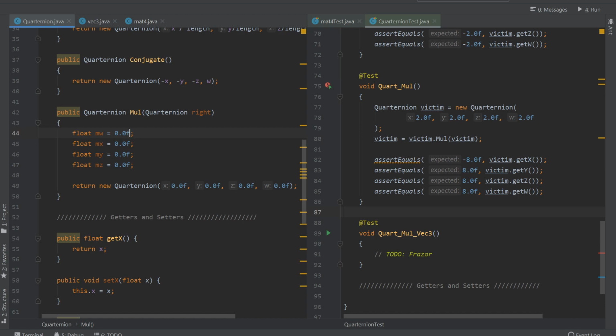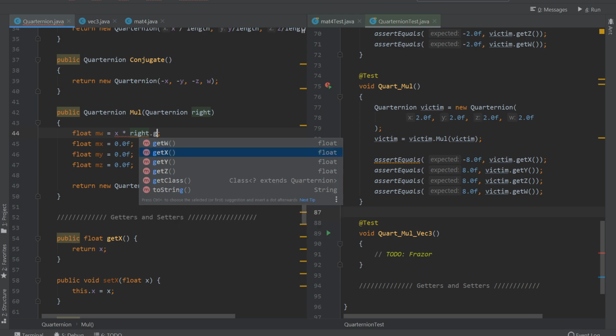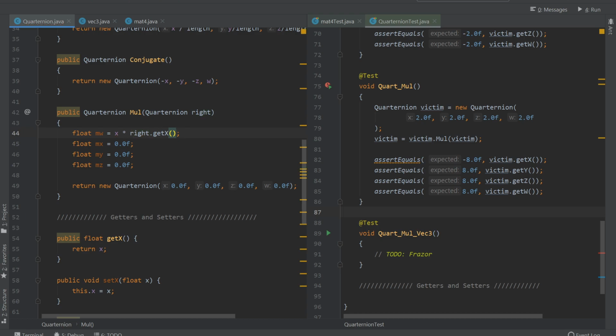MW is the one that's out of the norm, as it were. So, multiplying the W, we have X times the right dot get X. That's right. Then we minus, because it's real. No, sorry, it's unreal that I'm doing next, so it's Y. Y is unreal, so we minus it off.